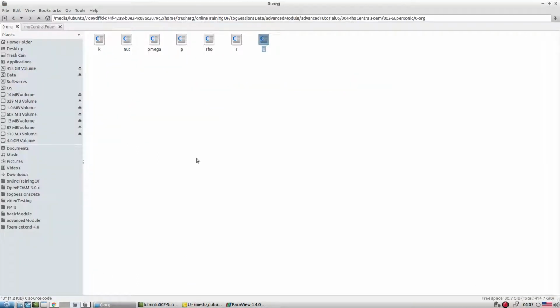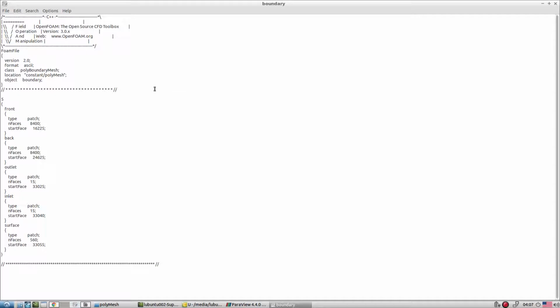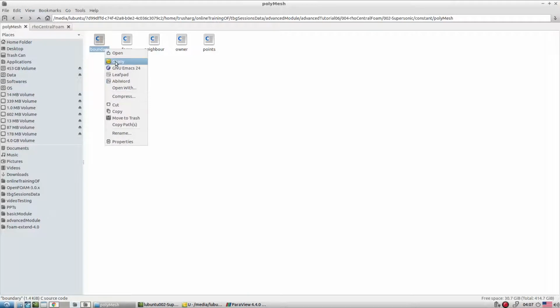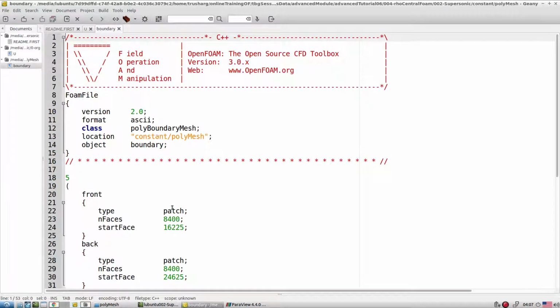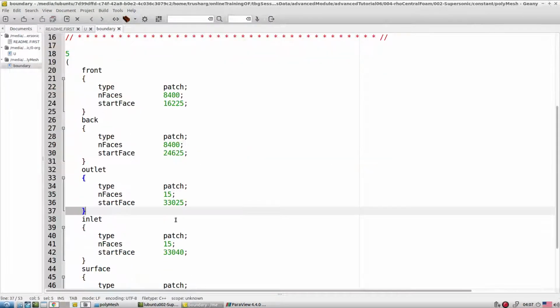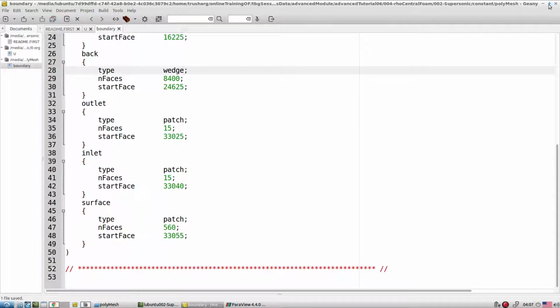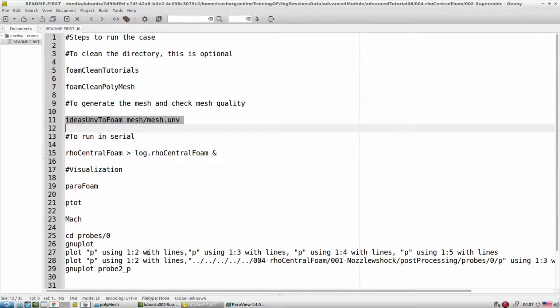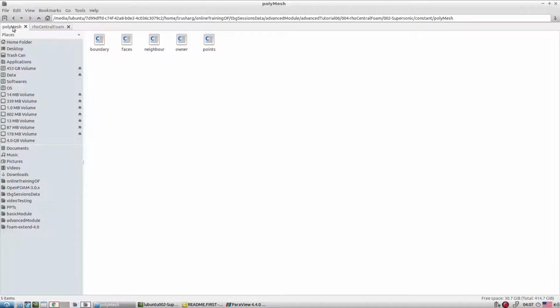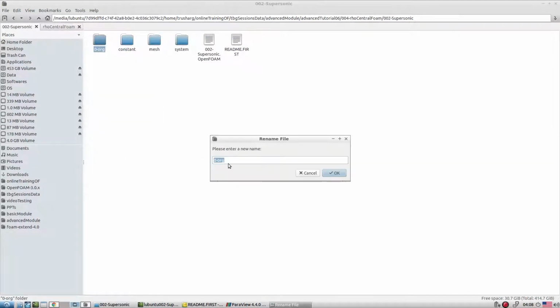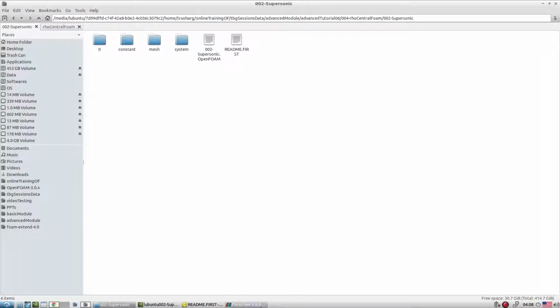But if you look at the boundary file in the polyMesh area, sorry, let me open it, you will see for front and back it is a patch. So there it is failing. So we have to rename it this way, and then if you now rename the 0 folder again, it will not fail the normal way. So it's going to work with this.